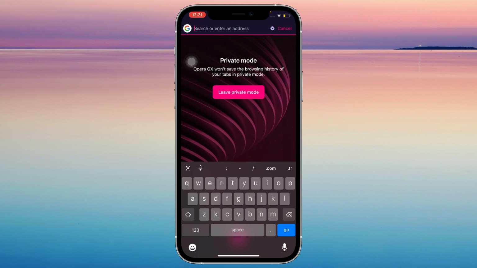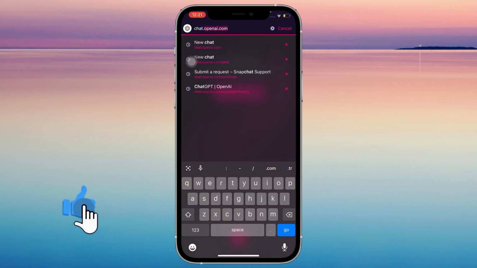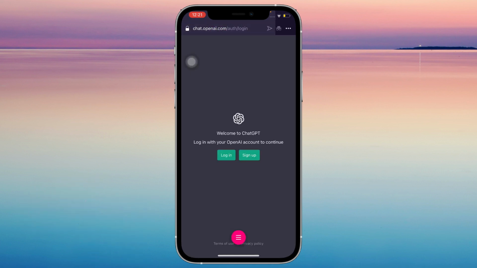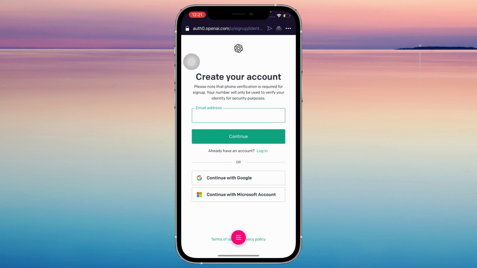chat.openai.com. And by the way, you can use any browser, but in my case, I'm using Opera GX. You can use either Google, Safari, or any other browser that you may have, but I'm using Opera GX. So all you have to do is just sign up, and it's gonna give you a bunch of options. You can either add your email address or your number, your Google account, and Microsoft account.